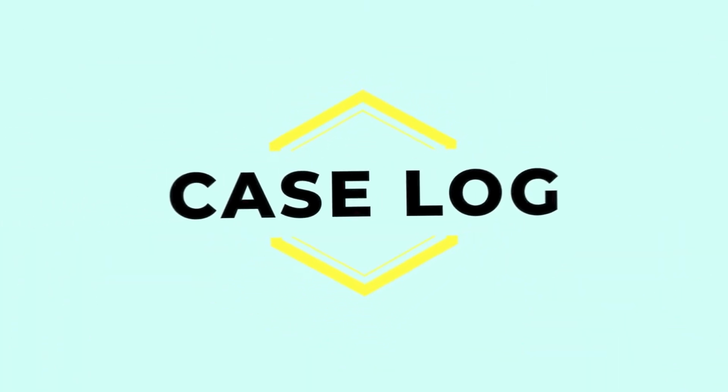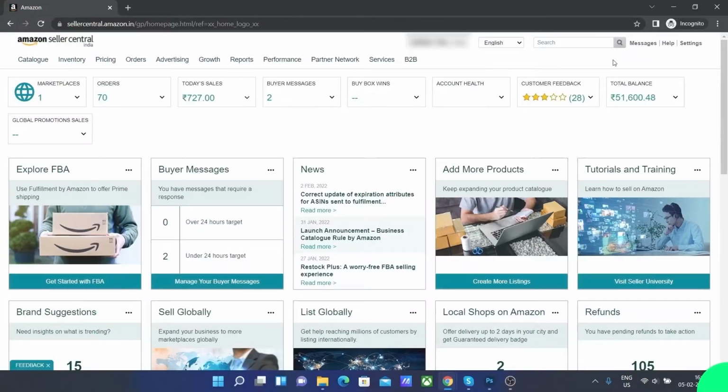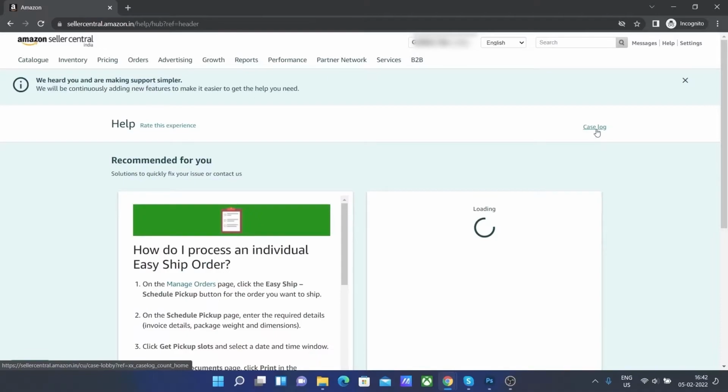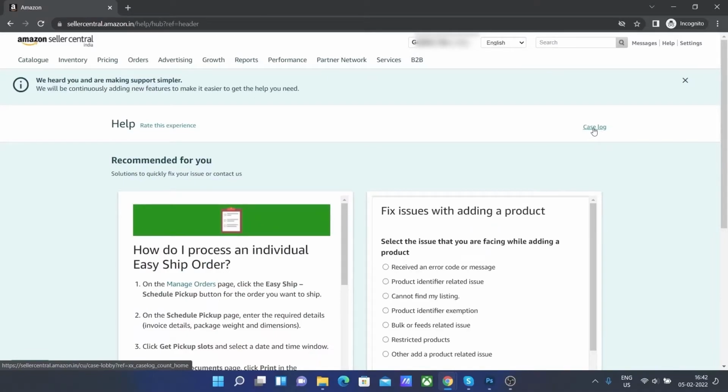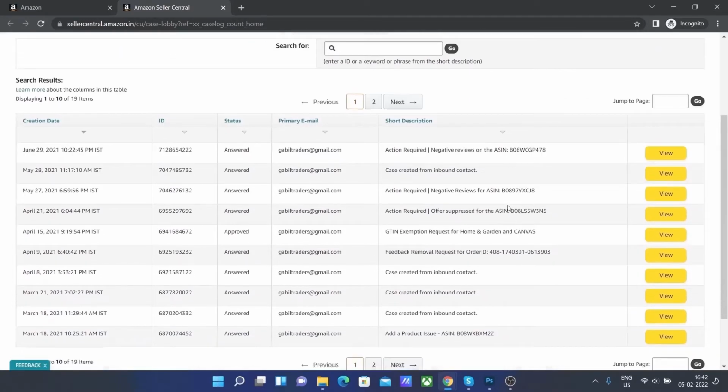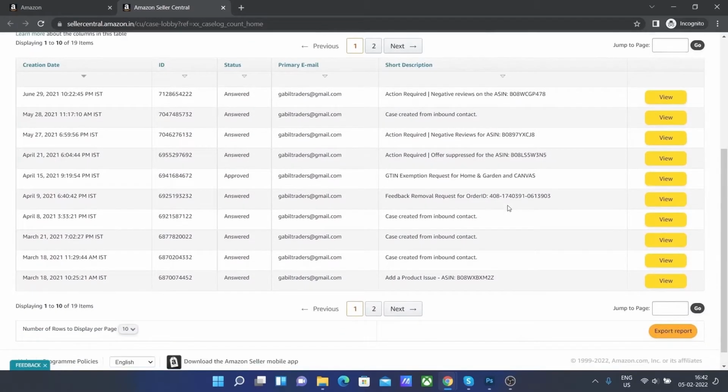Now, Case Log. To view the case logs, click on the Help tab located on the top right corner. On the next window, click on Case Log. These are the cases that you have opened in the past.